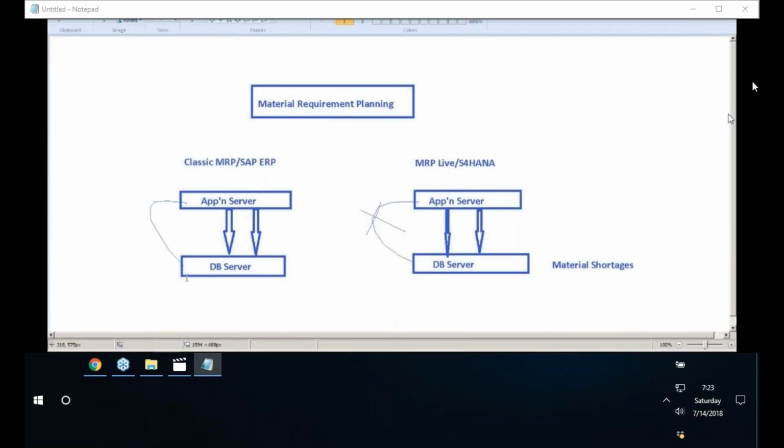In classic MRP, all the tables are read frequently and sequentially. In MRP Live, many tables can be read in parallel because of the parallelization capacity in SAP HANA. So this is the difference over here.